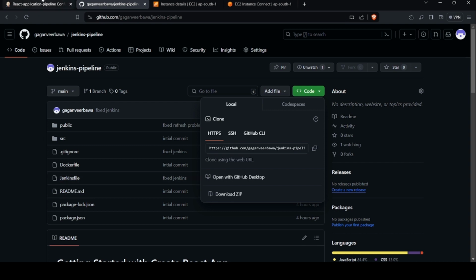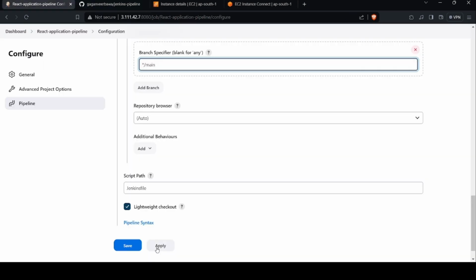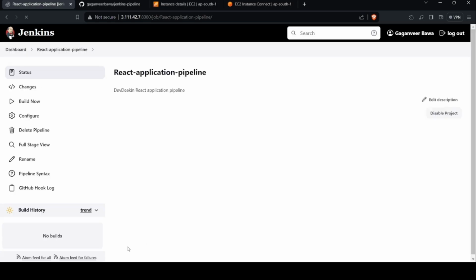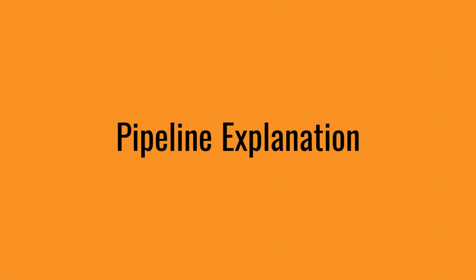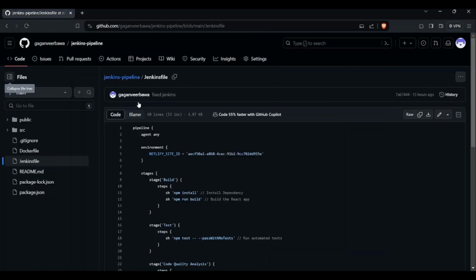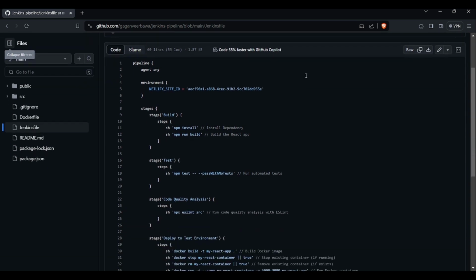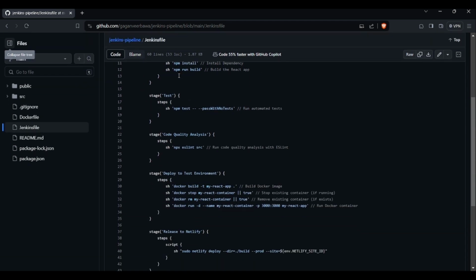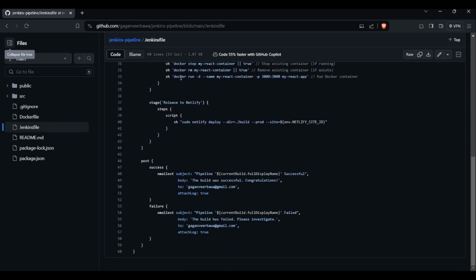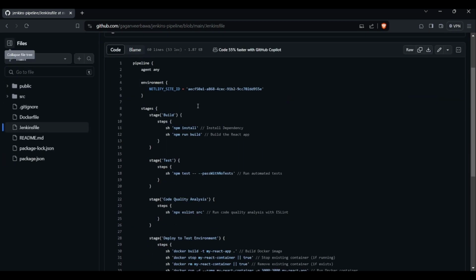And let's see our pipeline in action by triggering a manual build or waiting for a GitHub webhook to automatically trigger the pipeline. Before building and triggering the pipeline, let me first explain the pipeline setup that I have created. The primary goal of this pipeline is to automate the process of building, testing and deploying the web application. Let's take a closer look at each stage and its significance. The first stage in this pipeline is the build stage.